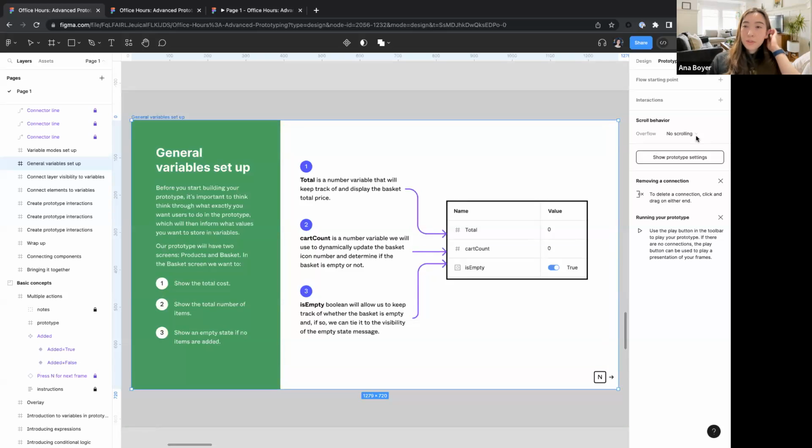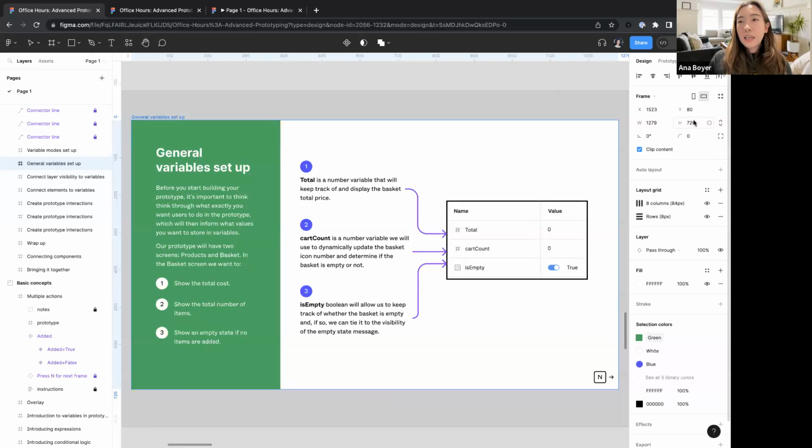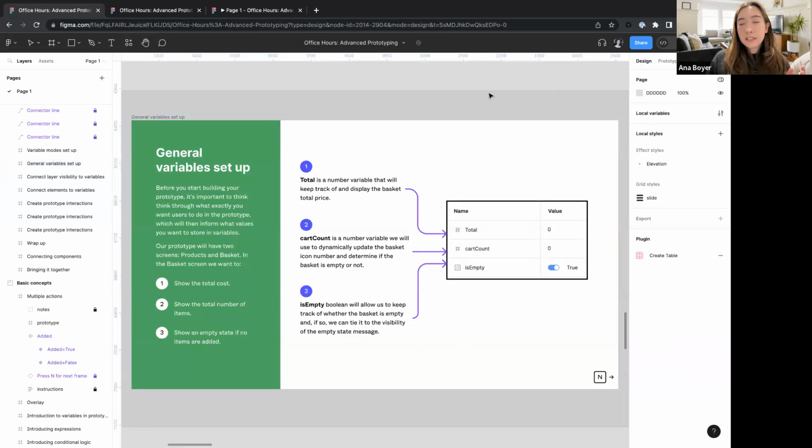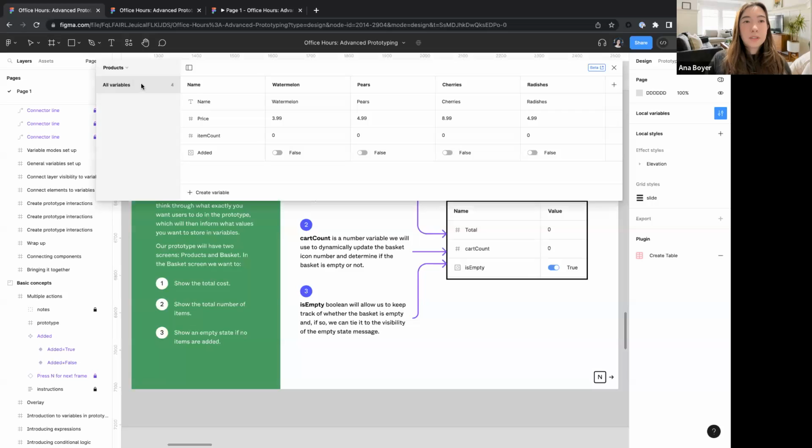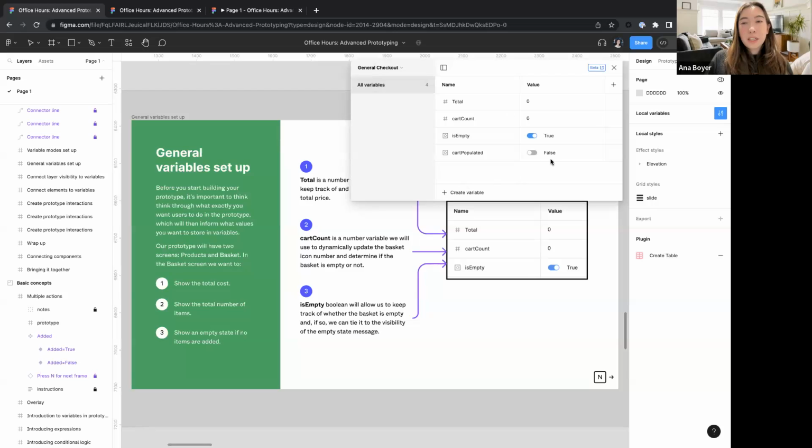You can see the variables that I've already set up. If you go to the design panel and make sure you're not selecting anything, so just click somewhere on the canvas, you can go to local variables and you'll see here under general checkout, we already have our different variables set up there.